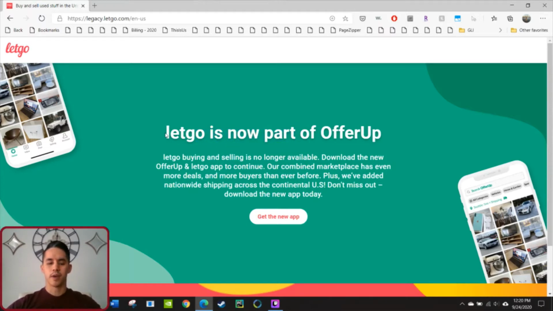into OfferUp. So I wanted to do a video to show how you could potentially get hold of all that old information that you might not have had time to export before they put restrictions on the old app.